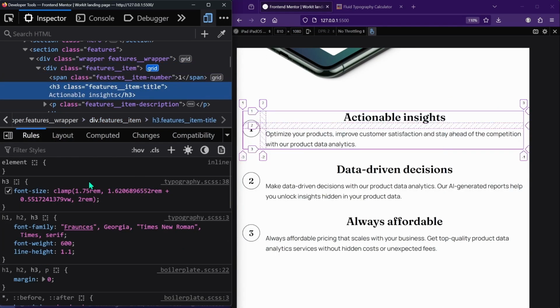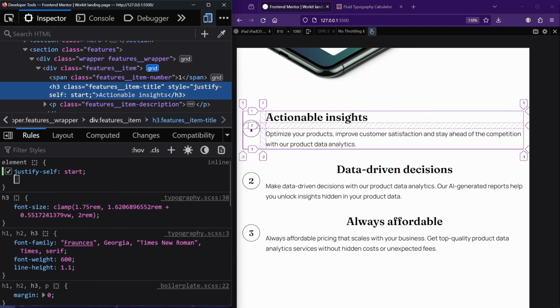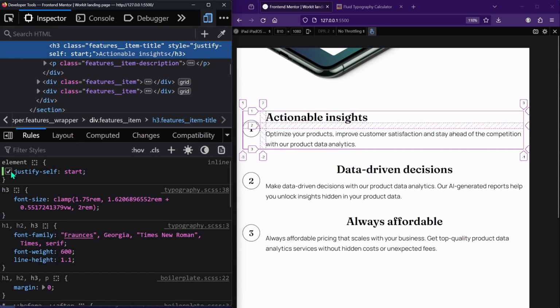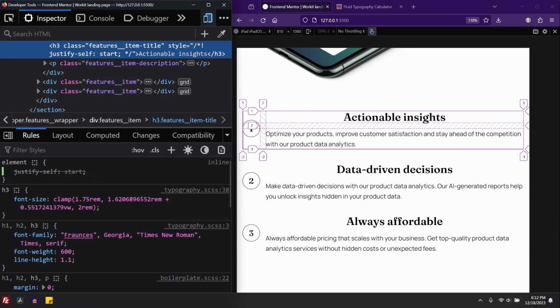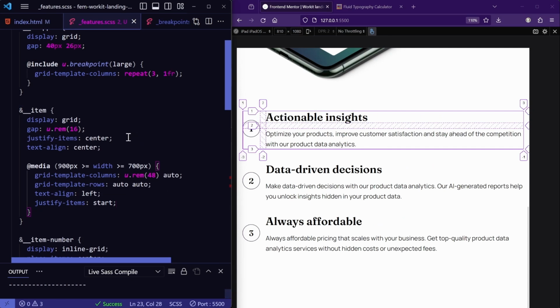I think maybe we need to control that with justify self start. Yeah. And the reason that the paragraph is not kind of weirdly centered like that is because it's so long that it's wrapping. So it's already going to extend from the left to the right. So maybe in our tablet styles, I'll say justify items start. And that's just going to kind of counteract the justify items center here. Okay, that looks pretty good.